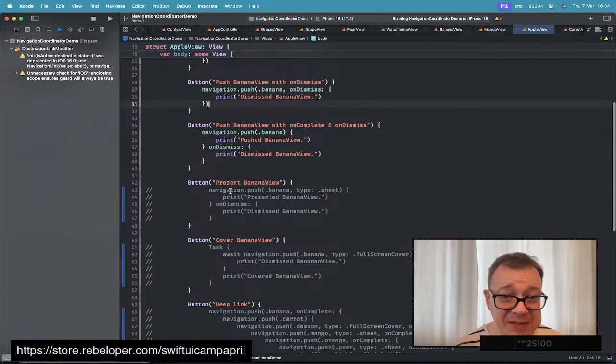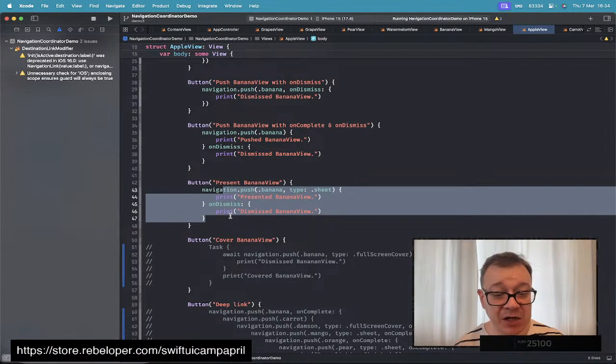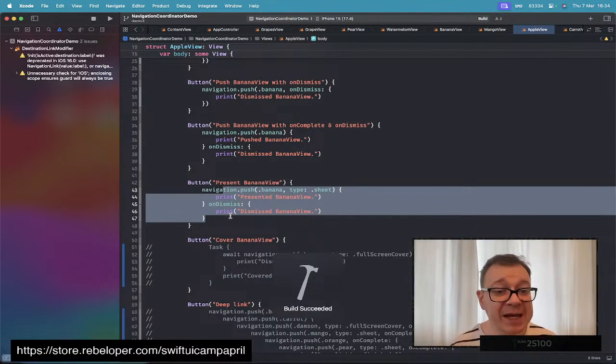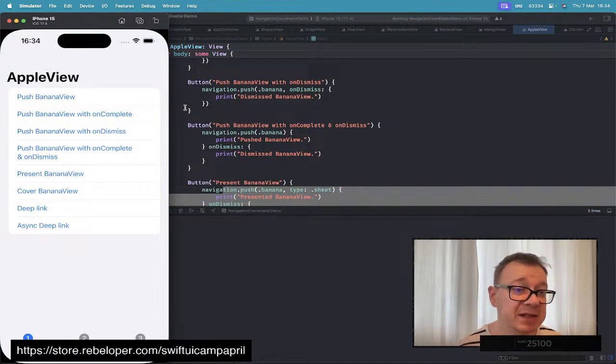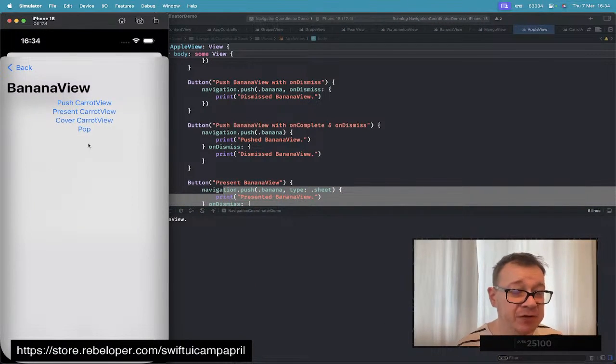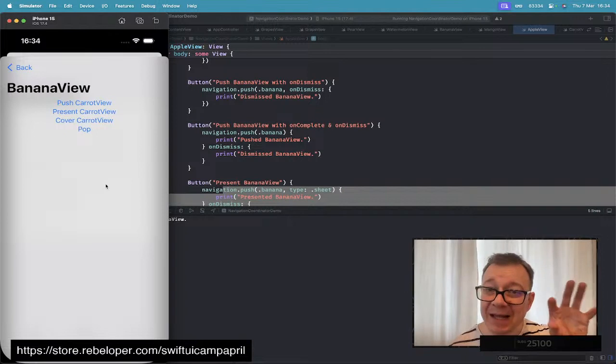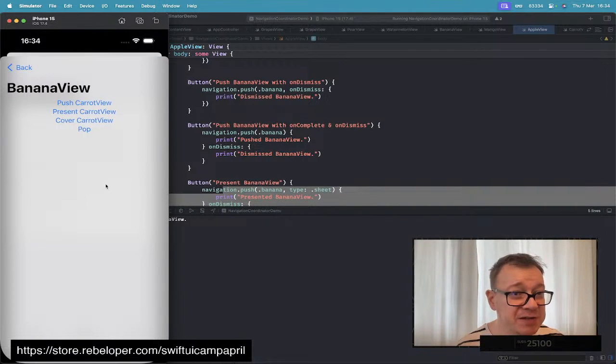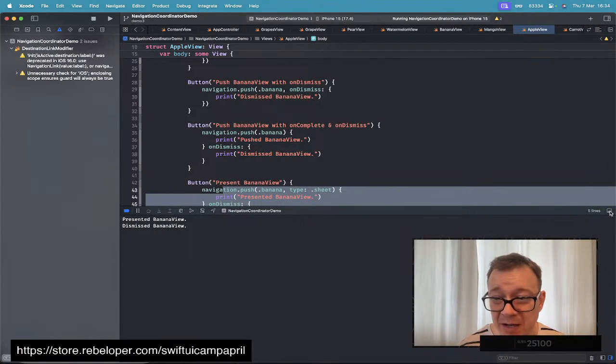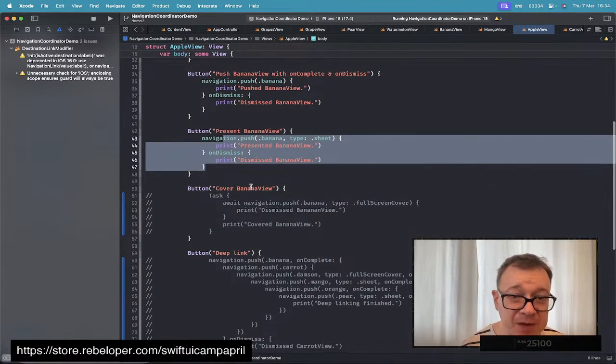Next up, presenting a banana view as a sheet. So not pushing it as a link, just presenting it. Let's see, present banana view. There we go. And remember, we had that background presentation style, it's going to be just like that. And we can click on back to come back and dismiss the banana view.